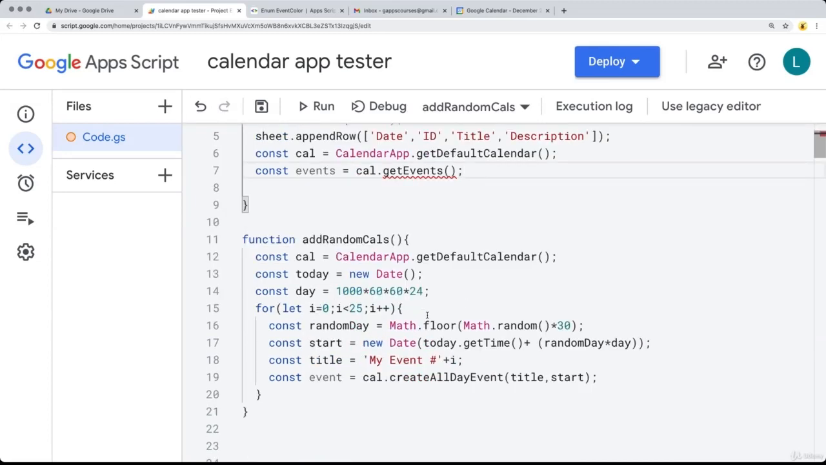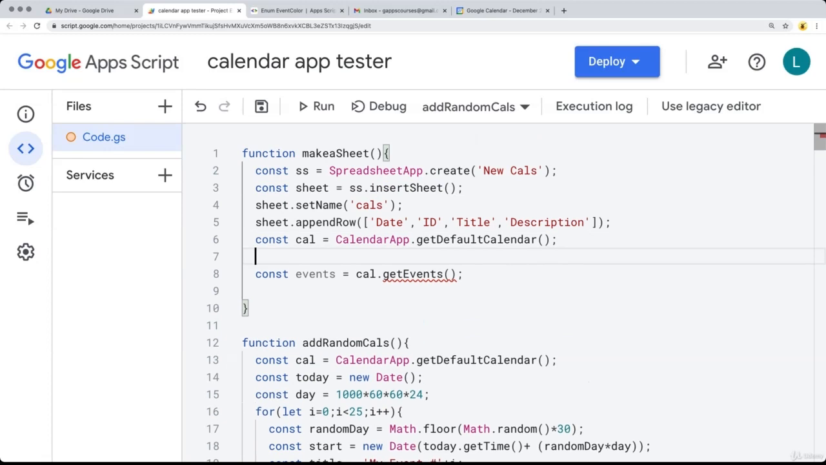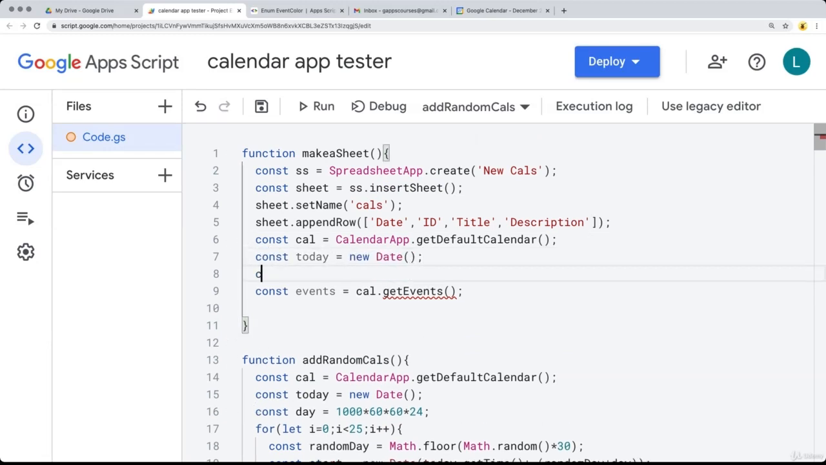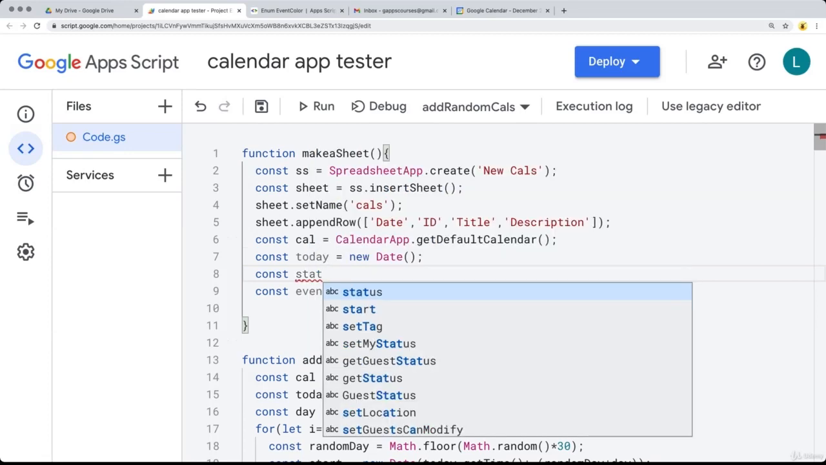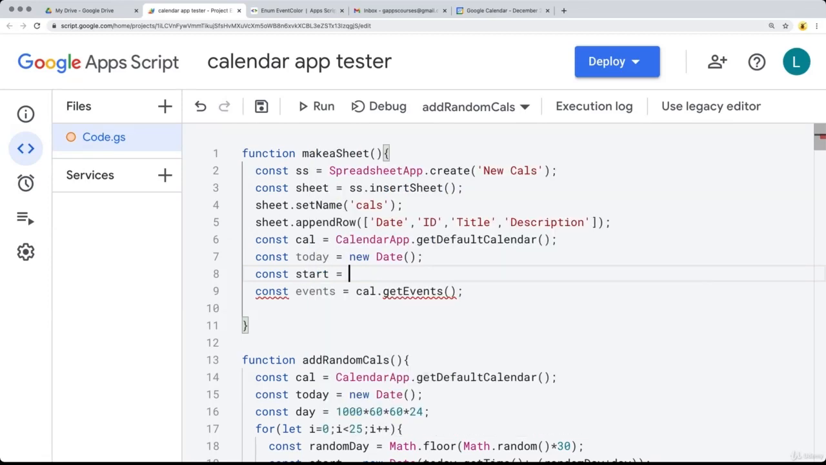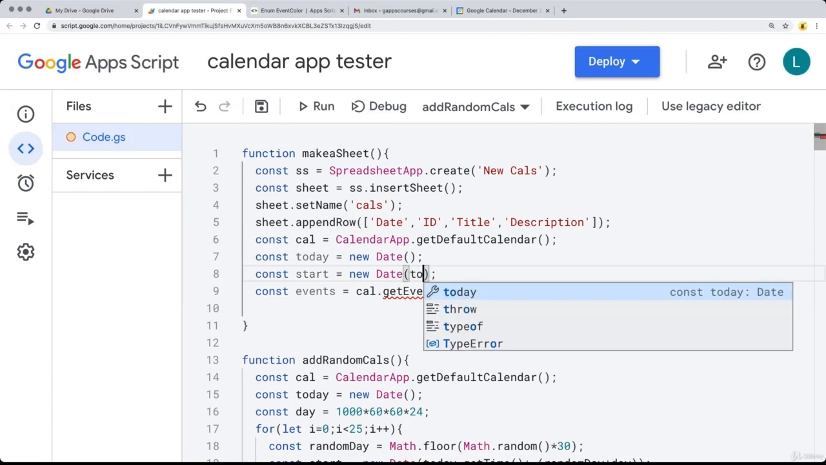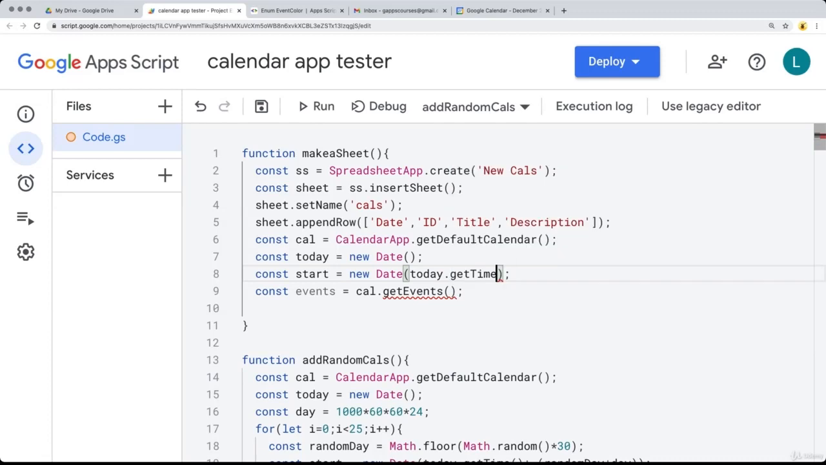So we did set the start for the current time. So let's use that same format. It's going to be all of the events within the next 30 days. So let's set up a start. And the start time is going to be a new date. And we're going to use the today. Get time from it.